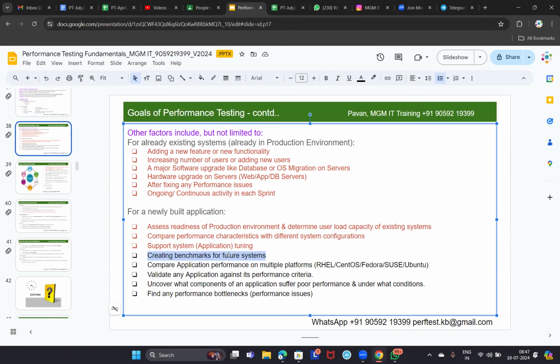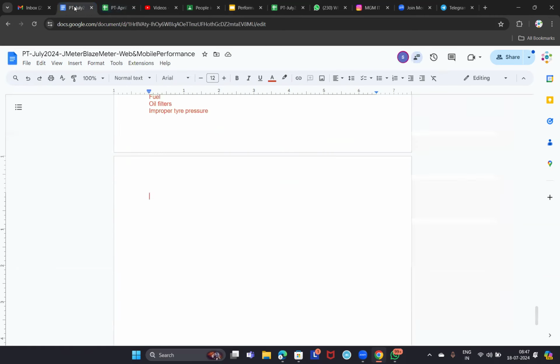Suppose there is a brand new application. What is meant by benchmark testing? This is one of the important interview questions: what is benchmark testing and what is baseline testing? One of the very important interview questions. What is the difference between benchmark testing and baseline testing?